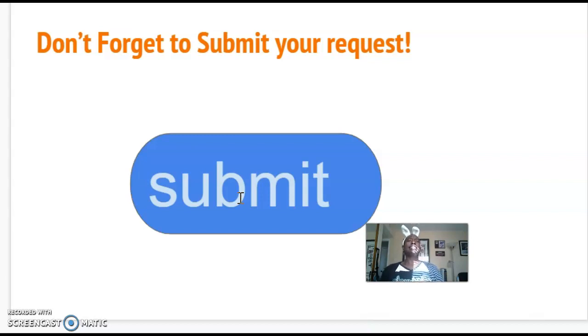Now, let's say after you enter your choices, you go to your room, you think about it, you talk to your friends, and you change your mind. You're like, I want to take a different elective. That's okay. Just go back on to PowerSchool, log on using your student ID number and your password, and you can make different choices. It's not set in stone, so do not worry.